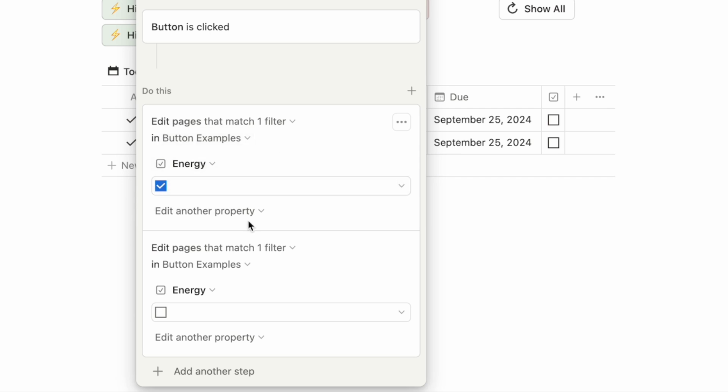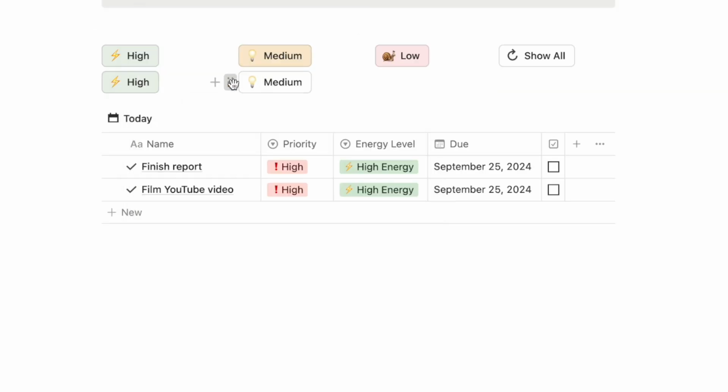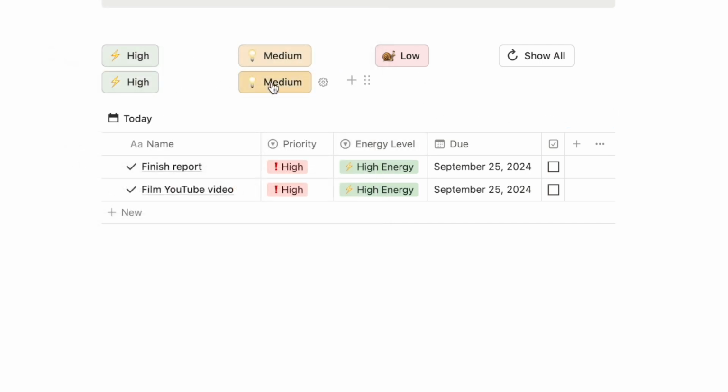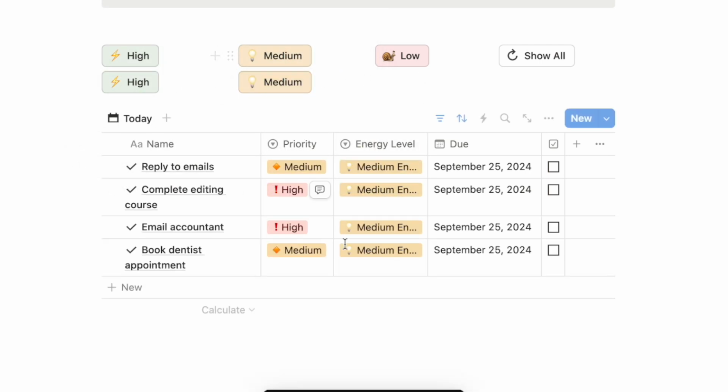In this case that will be medium. So we're going to click done. Again, I'm just going to change the color of this one. Let's go with a yellow background. And when I click the medium button, it's now going to remove the high tasks and replace it with the medium ones.